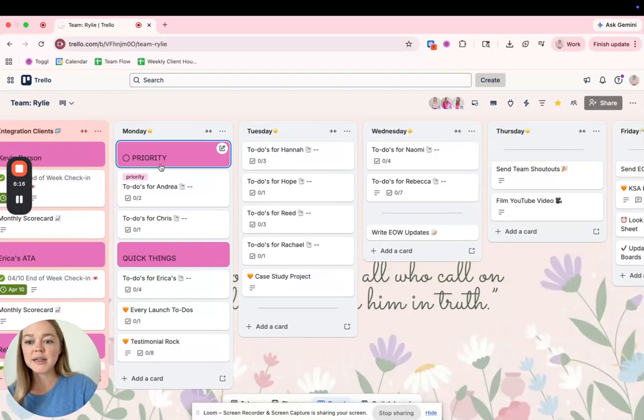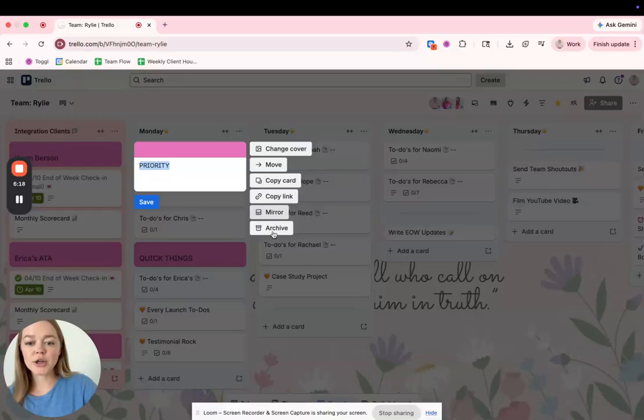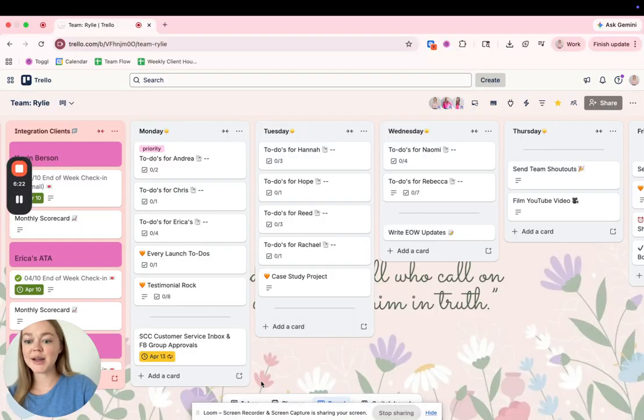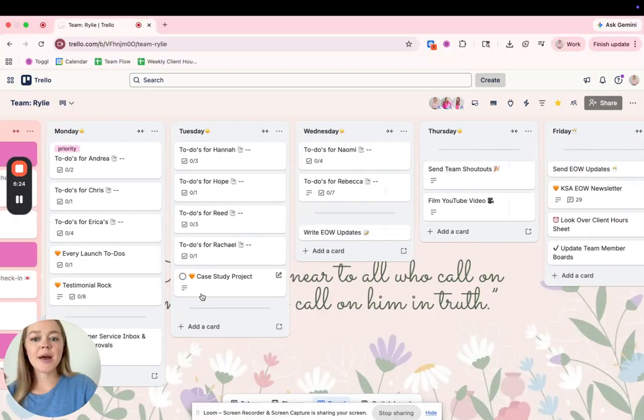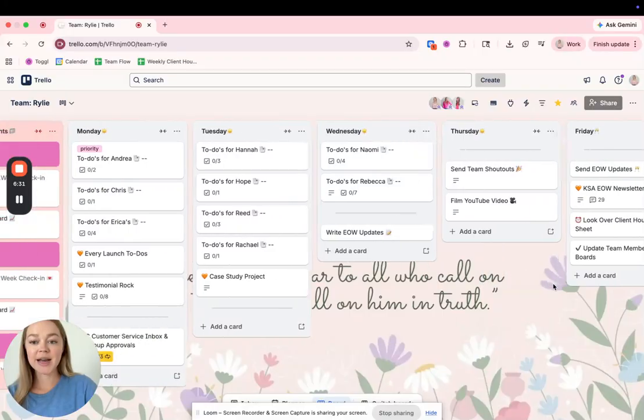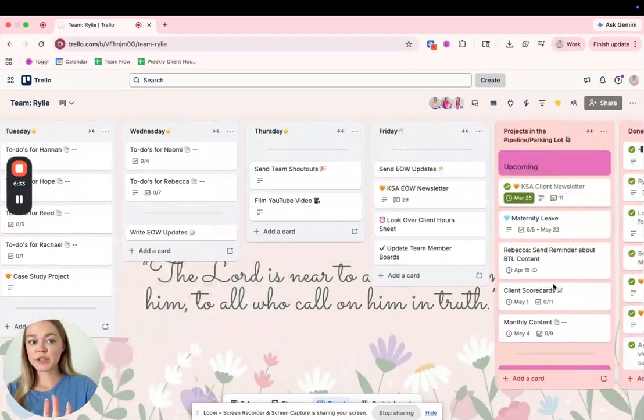So now that I've done this, I personally just don't have these on my board because I just know I work my way through my to-do list every single week. Now I have reset all of my reoccurring items so that when I go through my list next week, they're all reset. So that section of the board is good.